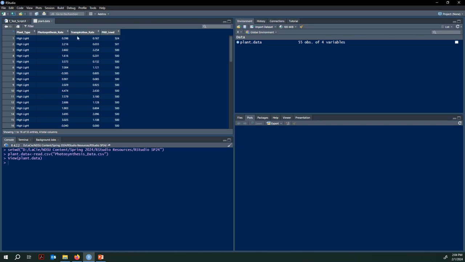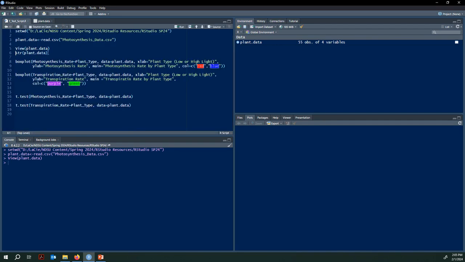I'm going to leave par level off, but we can think of the plant type as our independent, and then have 2 dependent variables, photosynthesis rate and transpiration rate. Okay, if we look at the structure of our data, str plant.data, again down here, spits out the variables, the type, 55 observations of 4 variables.